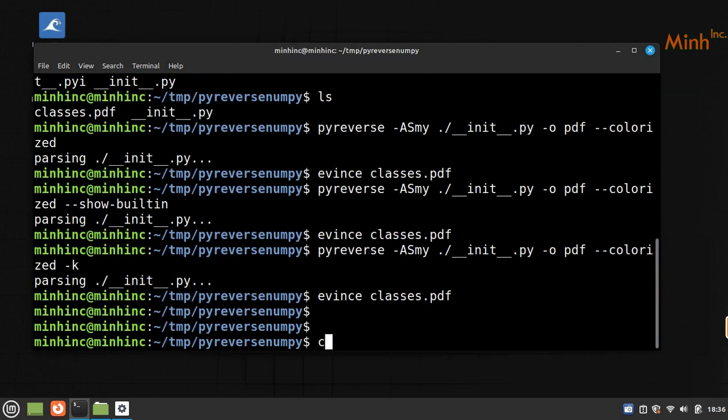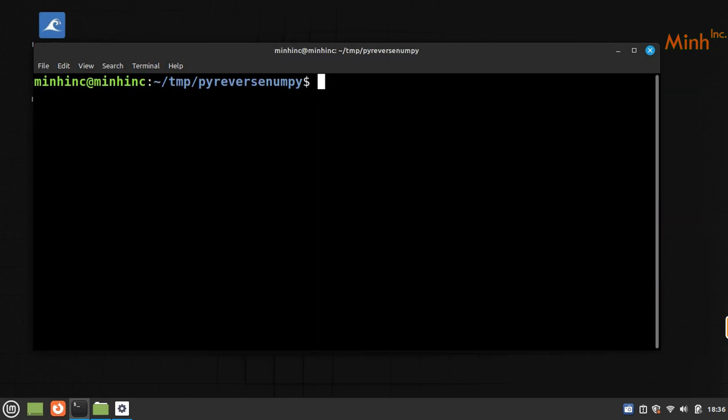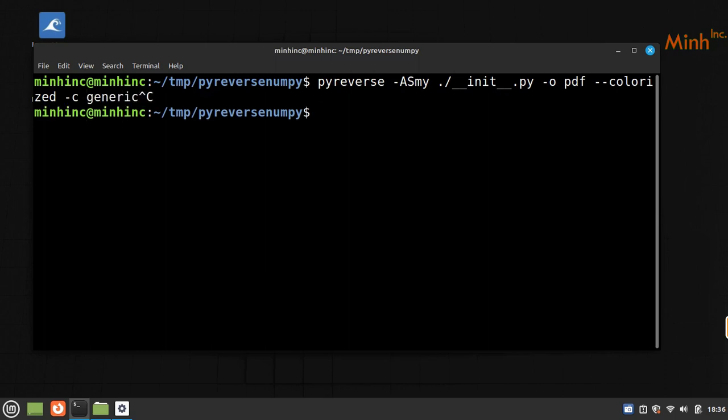So with PyReverse, we drew the package, and then we did the sub package. Now we did a module. Inside a module, we can also draw for a particular class. So with colorized -k, I can say -c, and class generic. There is a class called generic, something like grep -e.